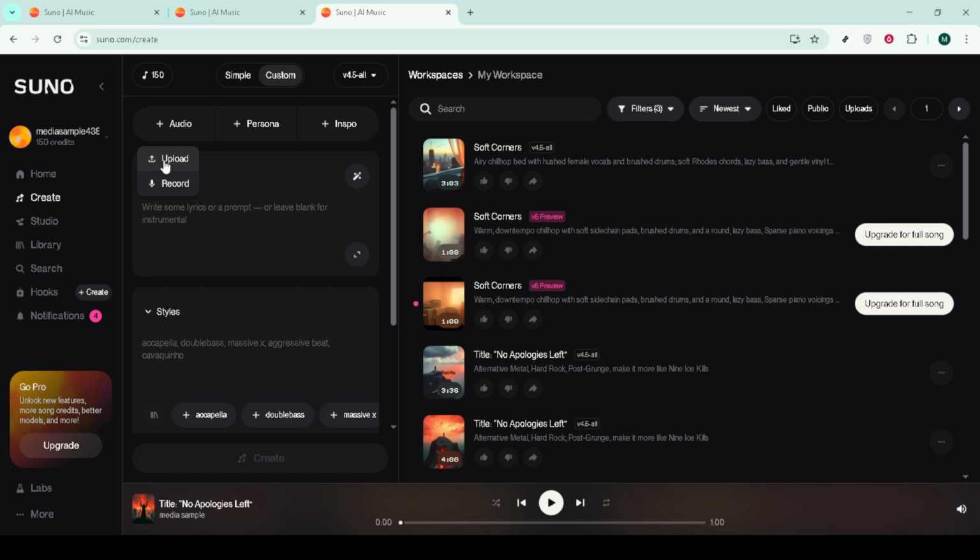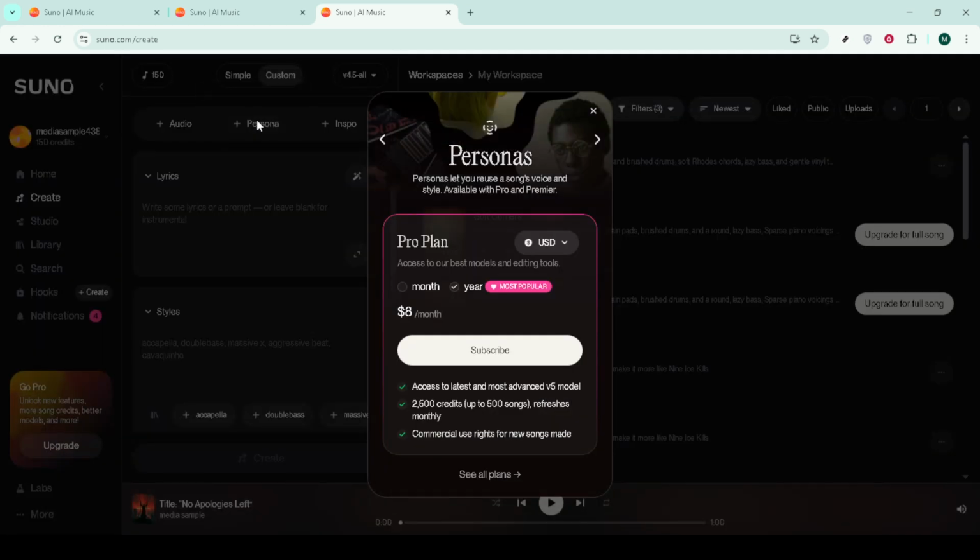If you've already designed a voice concept before, or you prefer to describe it in writing, click Persona. Persona is great when you've created a reusable voice prompt and want consistent results across multiple generations.